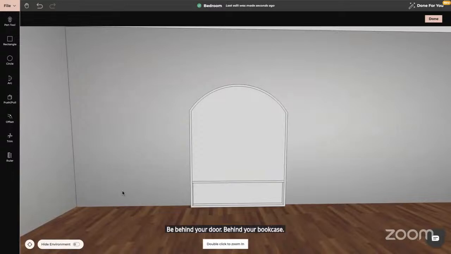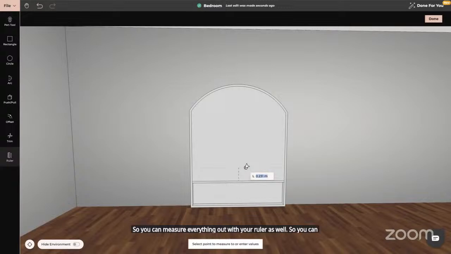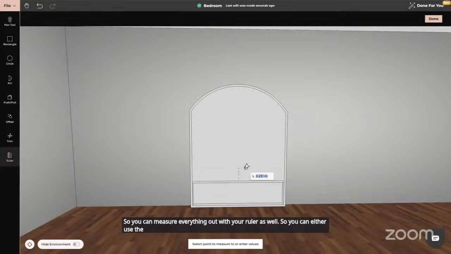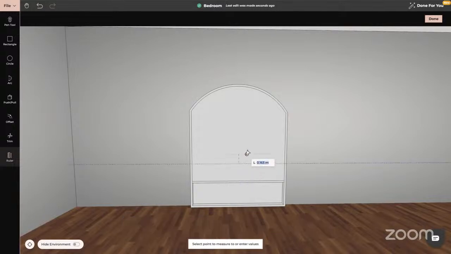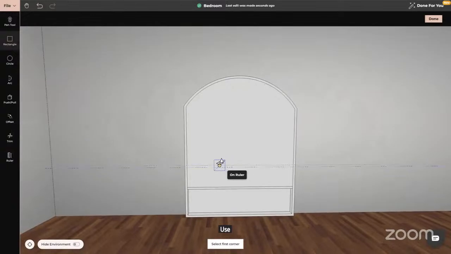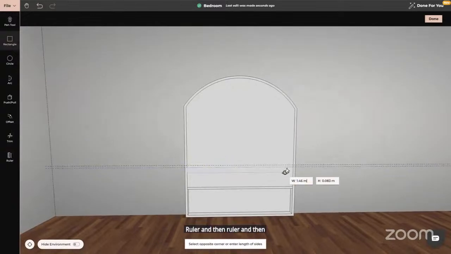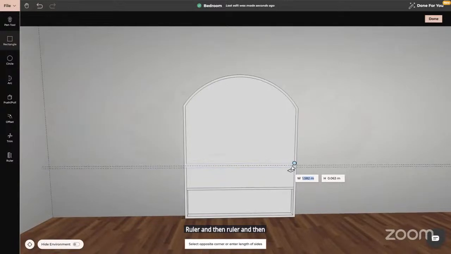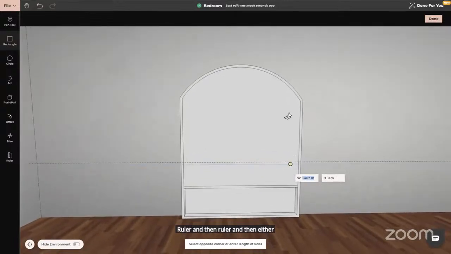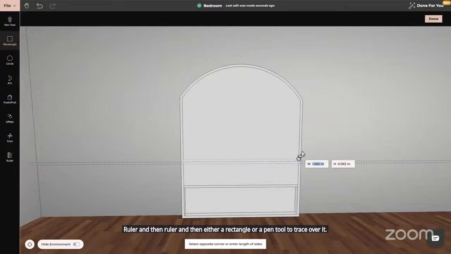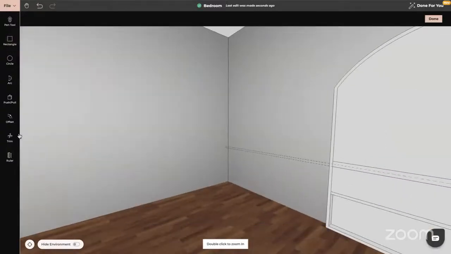bookcase. So you can measure everything out with your ruler as well. So you can either use the offset line, or you can use the ruler and then either a rectangle or a pen tool to trace over it. And again, just push and pull to slice it in.